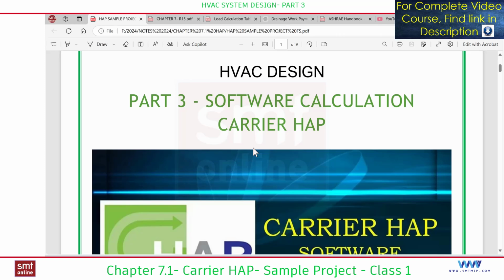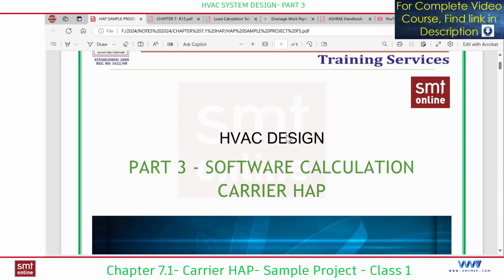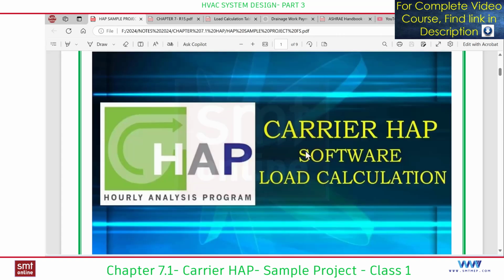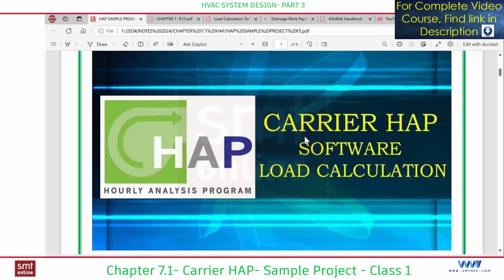And apart from this, it is to compare the result with the manual. In the manual we got around 2.8 TR, right? So we'll compare the result with the software, and we'll find a slight difference, and why the difference, which is more accurate. That discussion can also be done if I deal with the sample project in HAP. So I believe you already received these notes. I'm going to follow the same, and I believe you already received the software, and I request you to please install it.